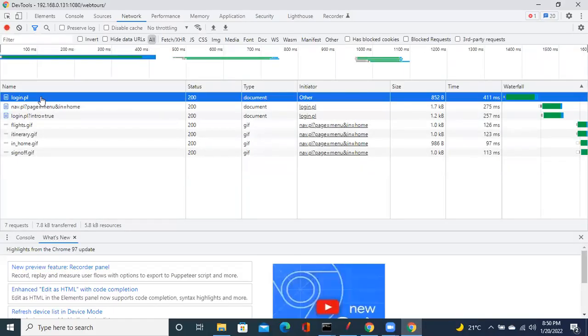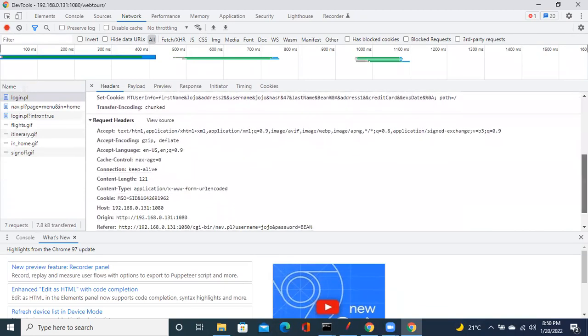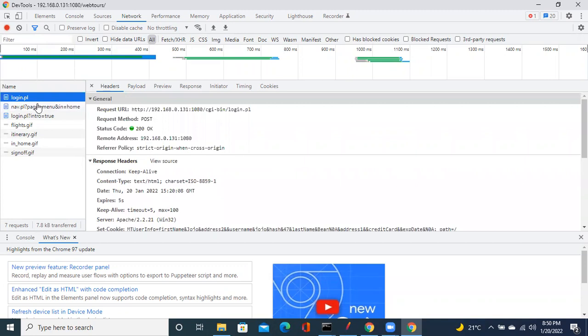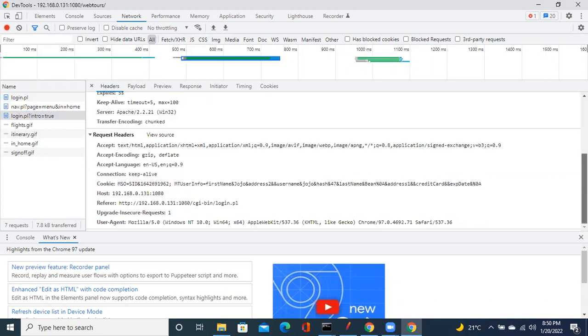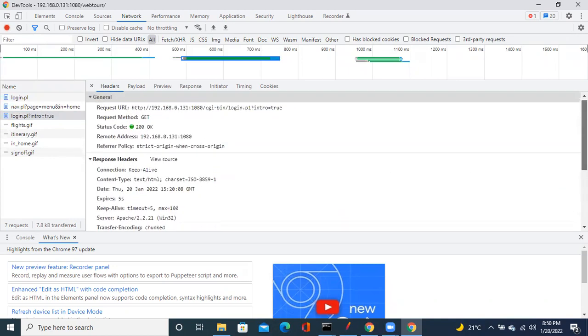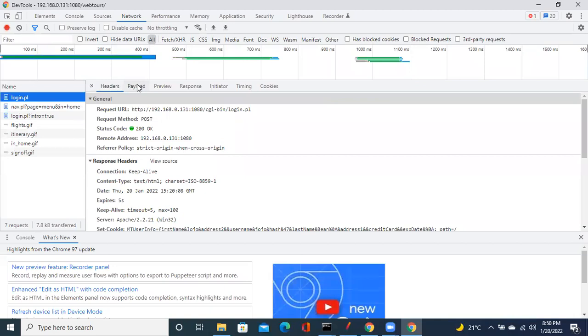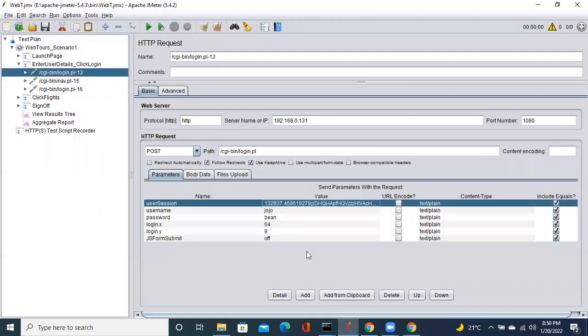Here my requests are recorded. If you can see, this is the same request, login.pl. If you go to payload, for example, in the first one the user session value is 133,065. If you go to the next, it is 132,937, something like that. By this, you can assume that this is a dynamic value. You need to correlate this kind of values.